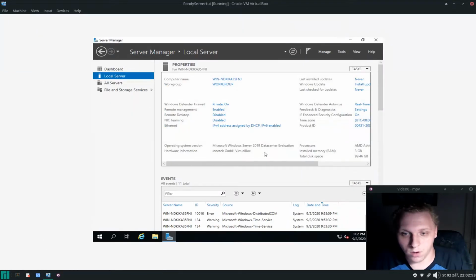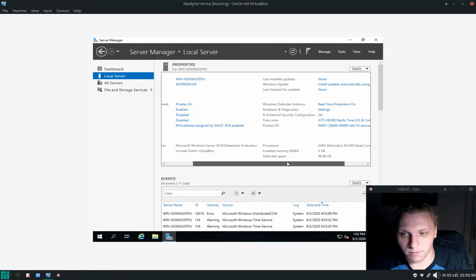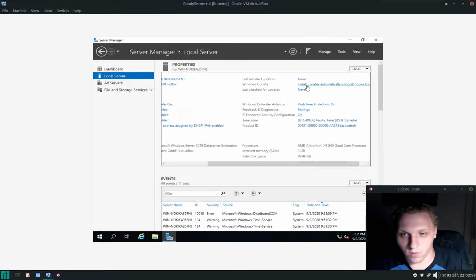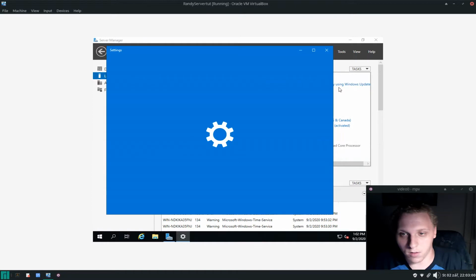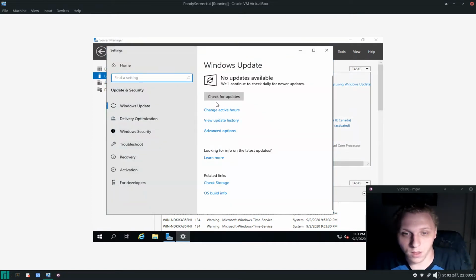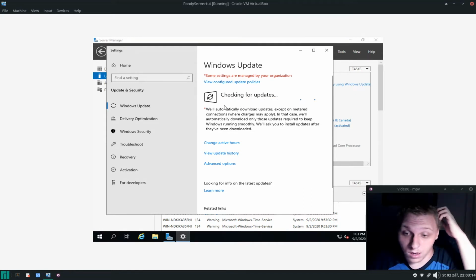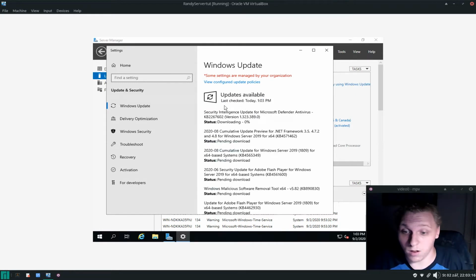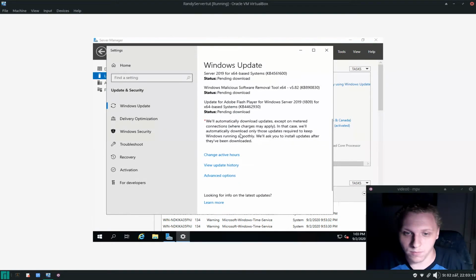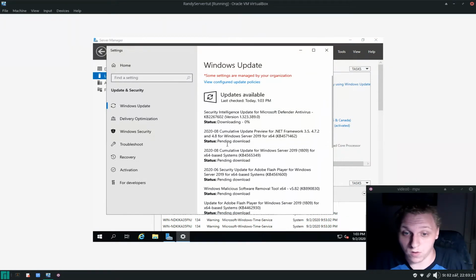So what I would do normally is go over here and go to Windows Update to install Windows Update automatically. So click that. It will open up Windows Settings, and you want to click Check for Updates, and it's going to automatically start downloading and installing all the updates. Now, on my system it took really long to do so, so I'm going to sit here and wait for all of this to download and install again, so you guys don't have to.